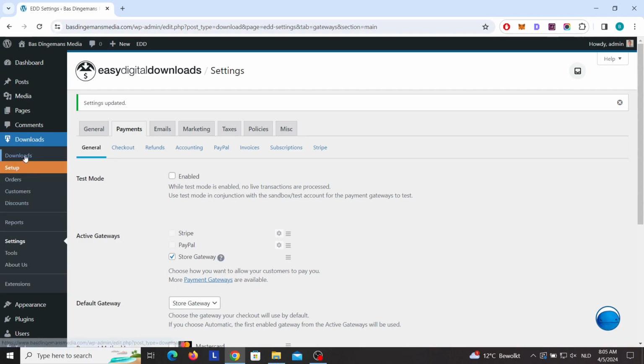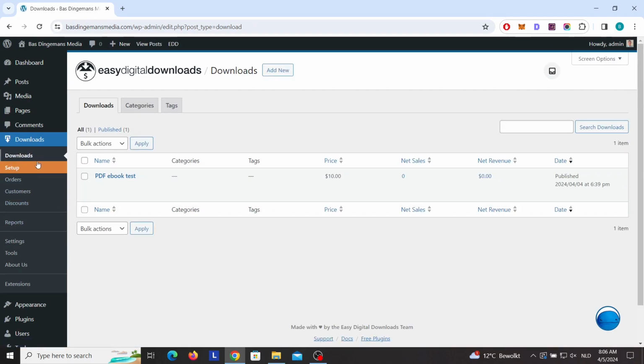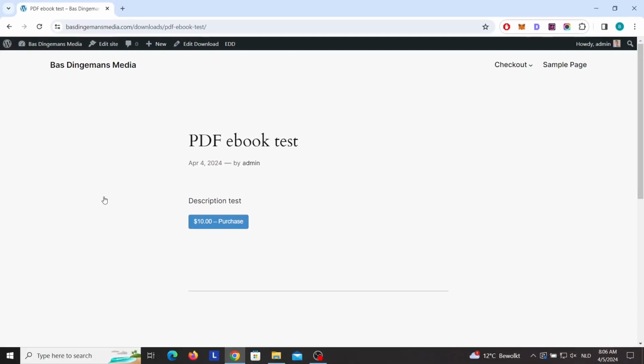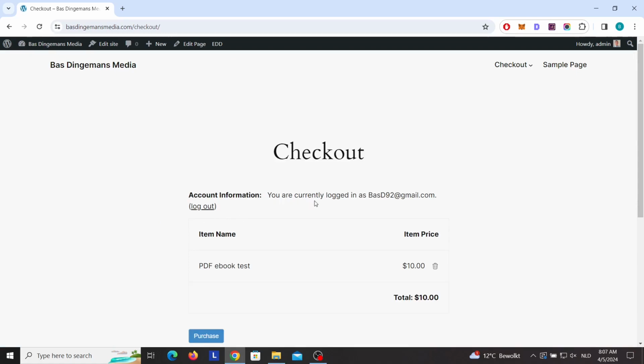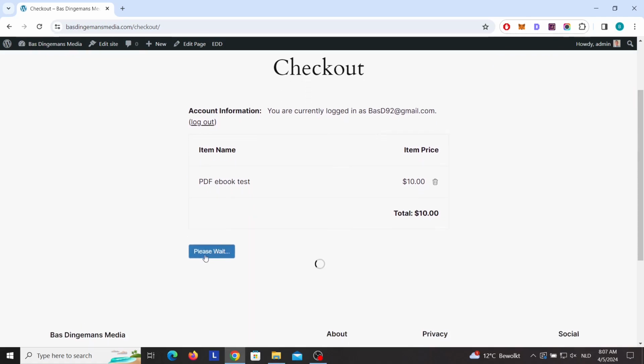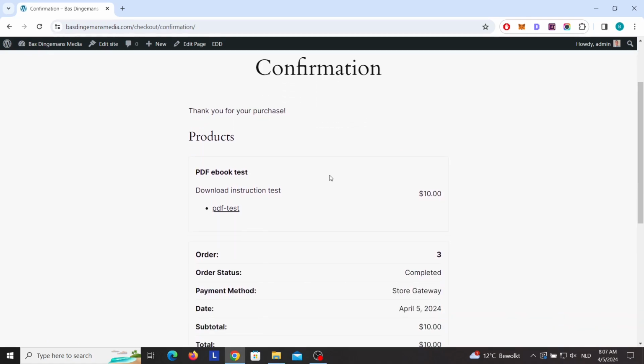We go to the downloads again. Here you see the PDF ebook test that we have added to the downloads. Click here on View. We are going to test if it works and that visitors can buy the ebook on your website. So we click here on this button to buy the ebook. Add it to cart, check out. I am currently logged in already, so I don't have to give account information. PDF ebook test, $10, total $10, purchase. Please wait. Okay, and it works.